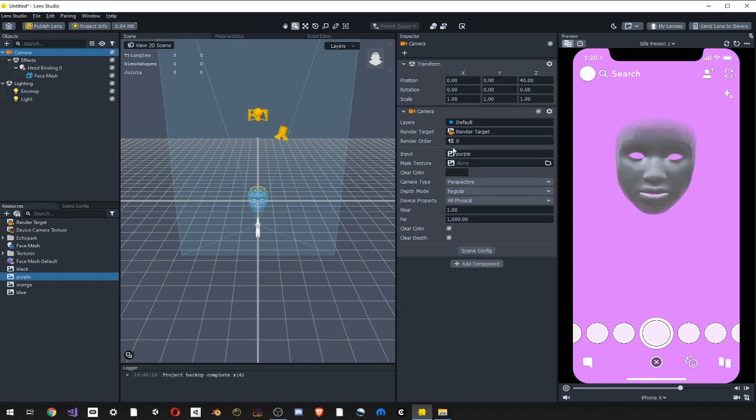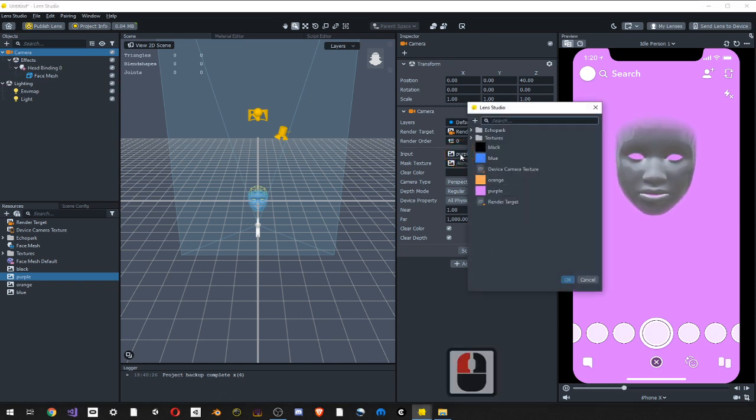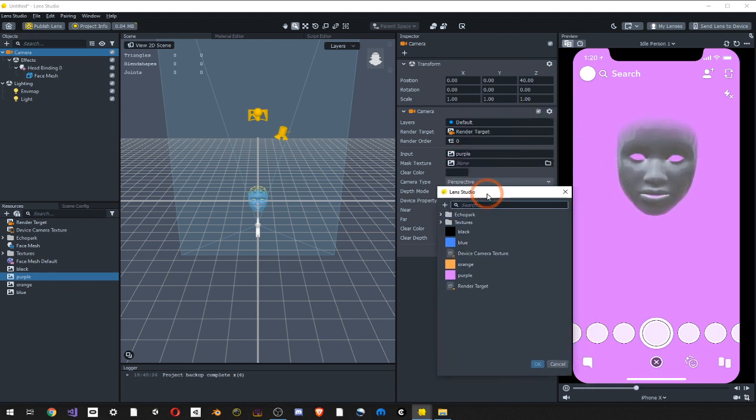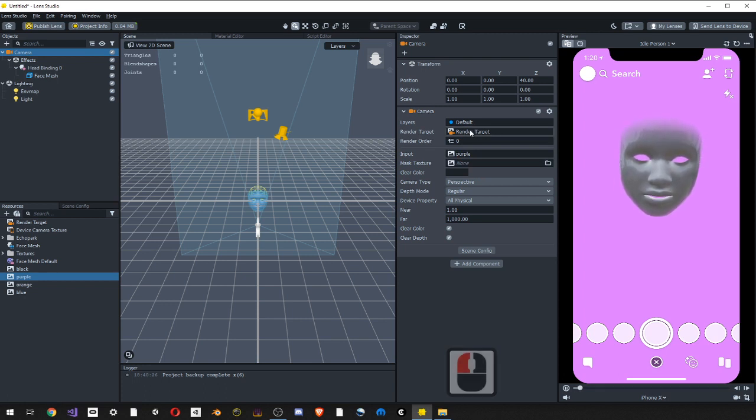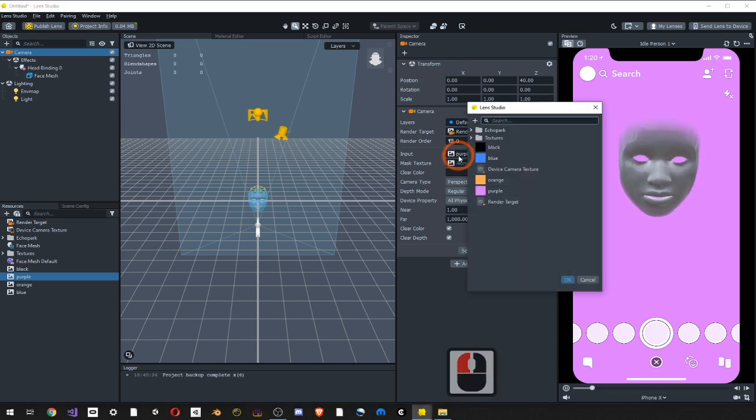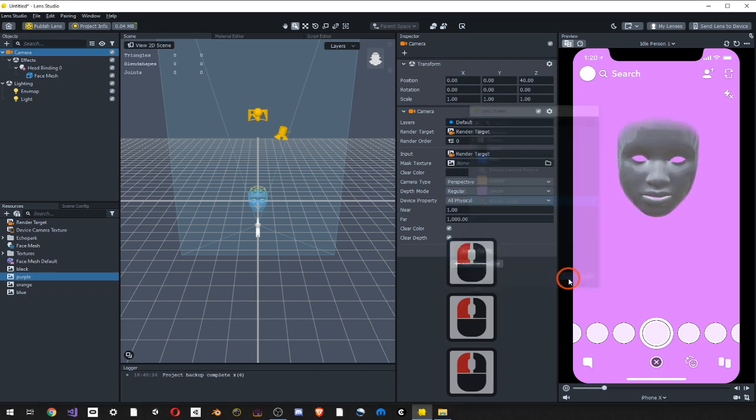Another thing that you can do with this camera is the input, instead of being a flat texture, it can also be the previously rendered frame. So every frame that the camera renders gets rendered to this thing called the render target, this thing over here. What happens if I put the render target as my input? Let's see what happens. I can choose here the render target, and I click OK.